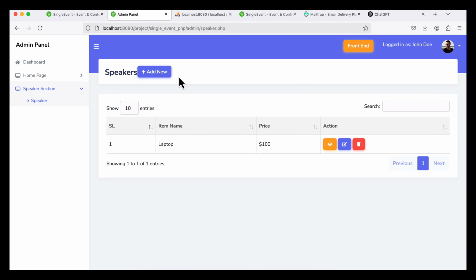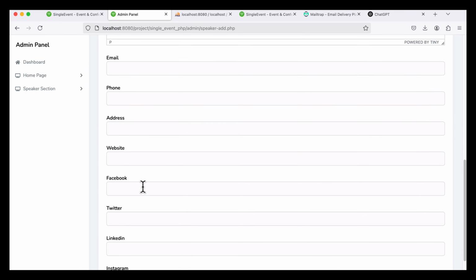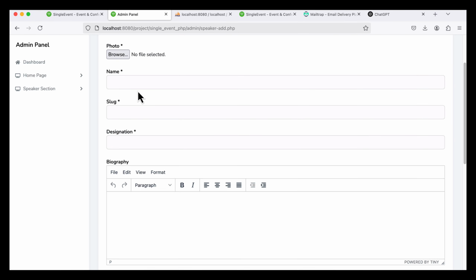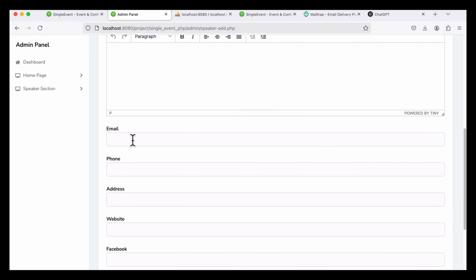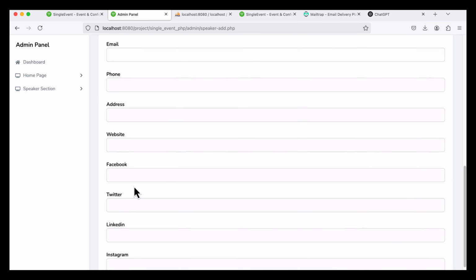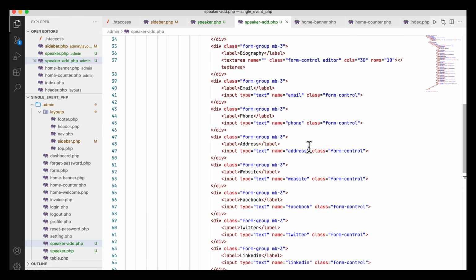Now I am going to check it, and if I refresh here, you see speakers, add new. If I click on add new, you see the complete new things are here. And here if you want, you can put two items one after another. That is also okay if you want that. That is email, phone, address, website, Facebook, Twitter. Okay, it is possible to write in this way.